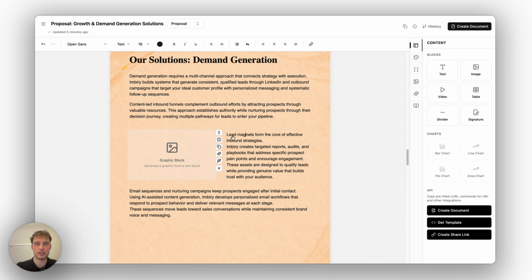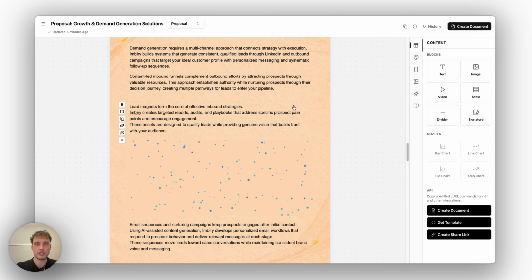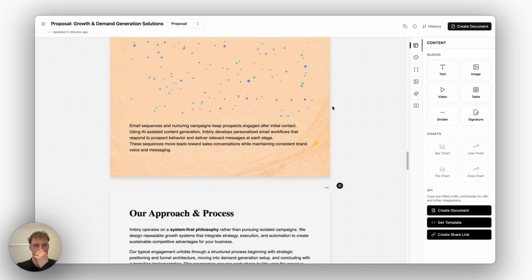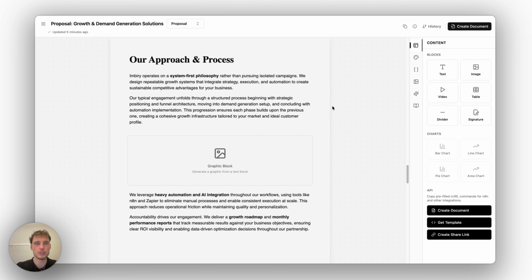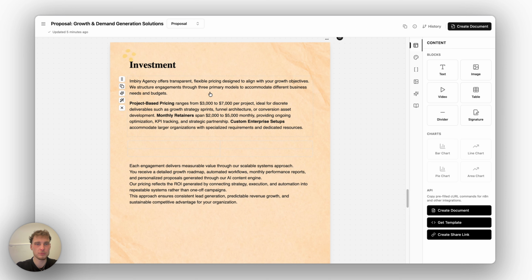And we can do the same thing, for example, for the second solution which we offer to the leads as well. And so we can generate the graphic here. And then also we have a page about our approach and the process of how we want to implement that. And then finally we have a page about investment.